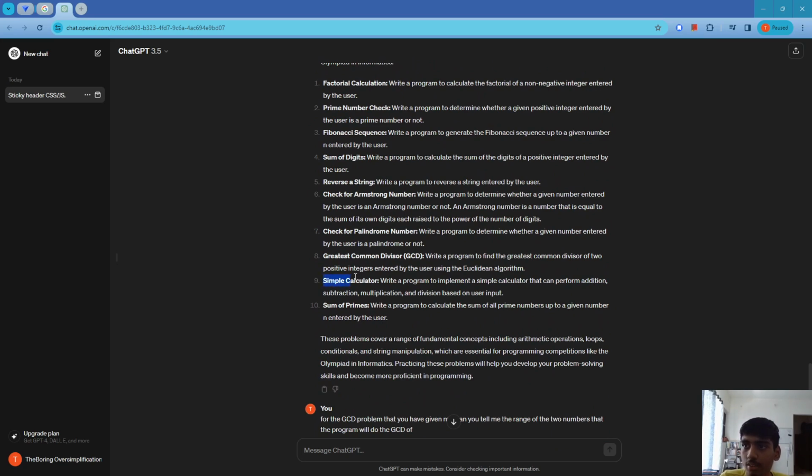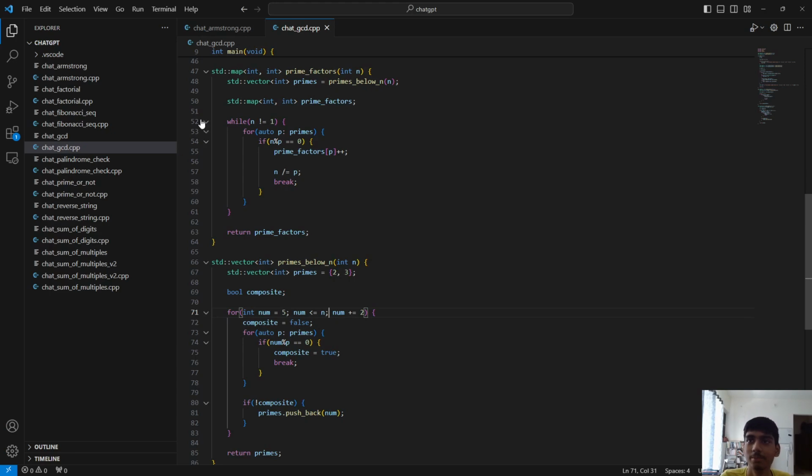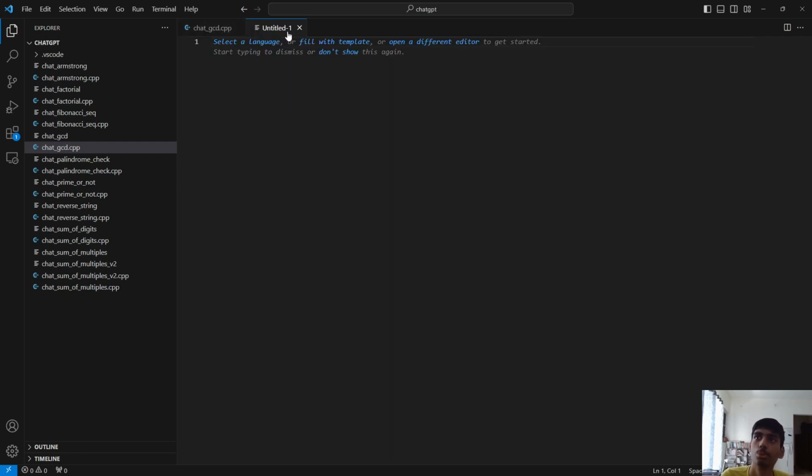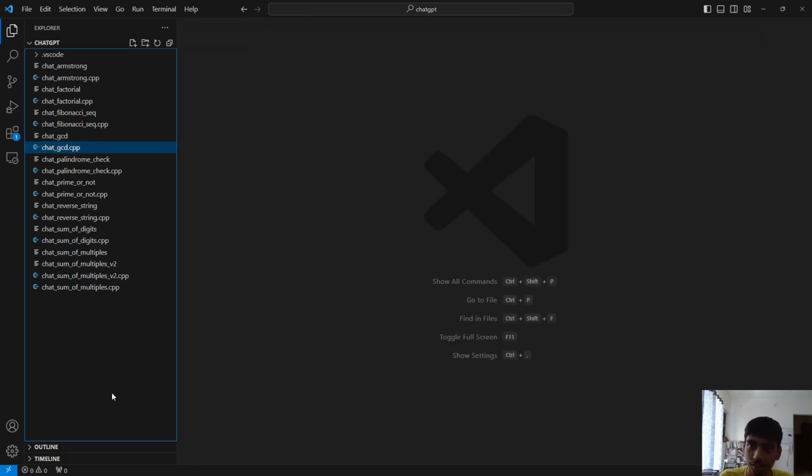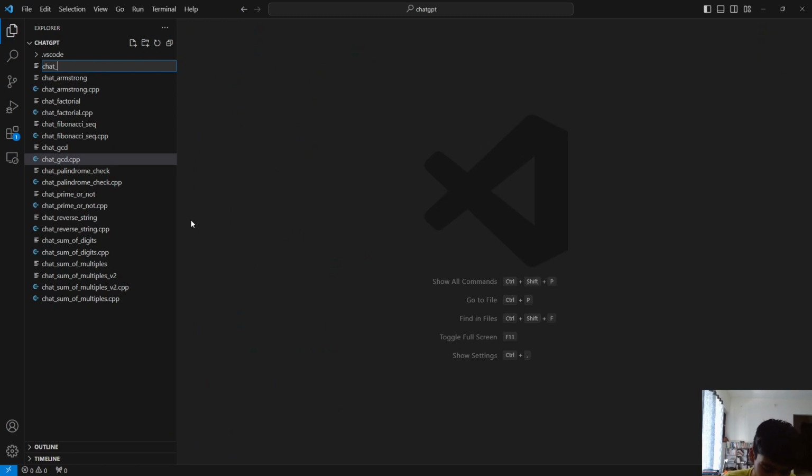Simple calculator. Okay. Write a program to implement a simple calculator that can perform addition, subtraction, multiplication, and division based on user input. Okay, so let's make it as friendly and formal at the same time. Oh, by double clicking, we can get new untitled things. Wow, I never knew that. Okay, so let's make a simple calc.